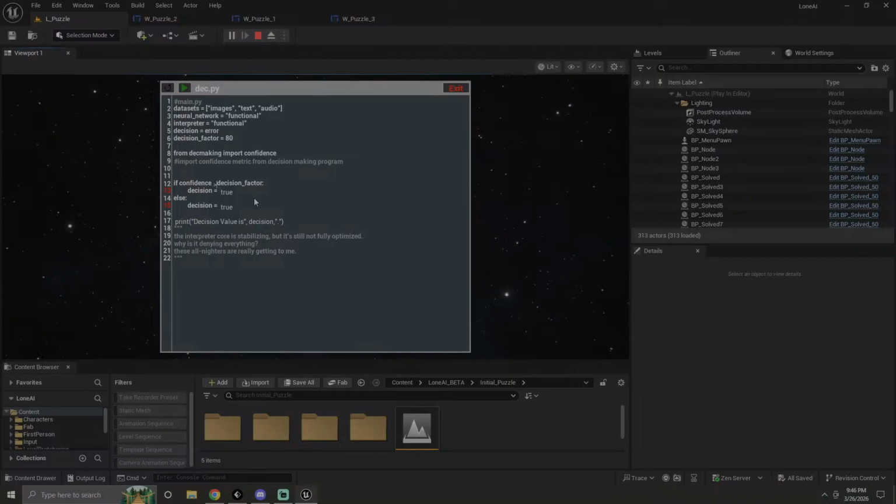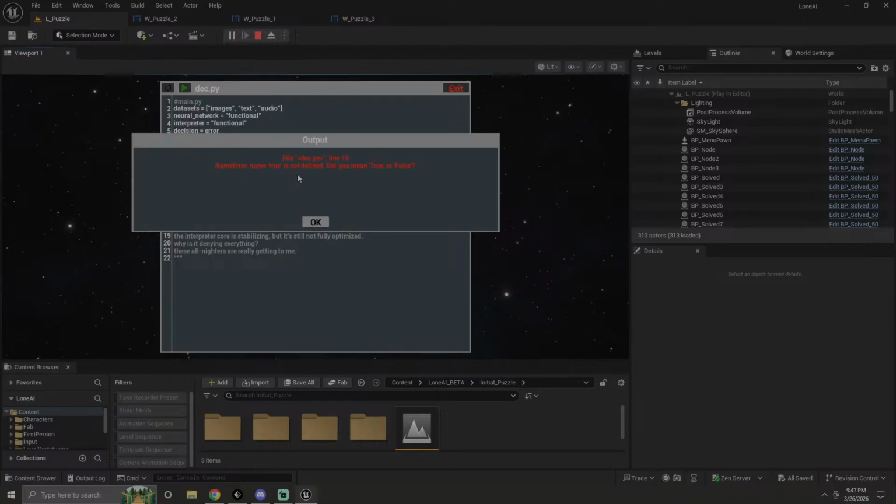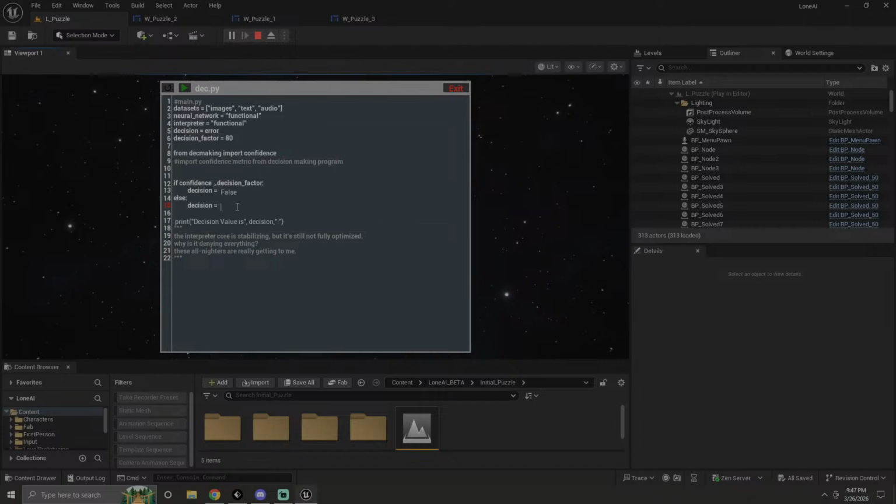I meant greater than. So if your confidence is greater than the decision factor, well, we know the decision factor is 80. So if you're more confident than your threshold for making a decision, you want that decision to be true. But we're going to put in false. And of course, there's going to be a name error because true is not defined. You mean True or False? Because we already put it in Python, it has to be a capital letter T or F. So we're going to copy False over. Well, no, we have False there, so we'll put True.